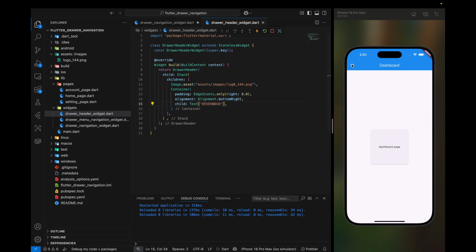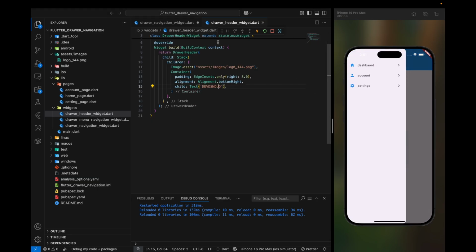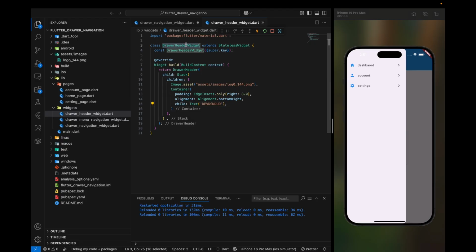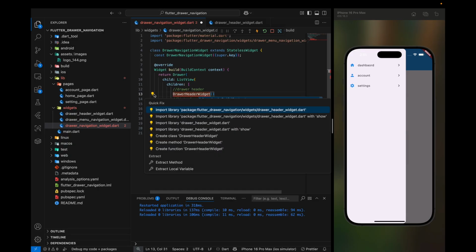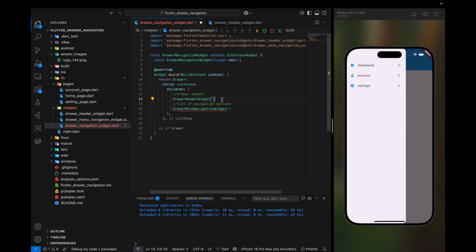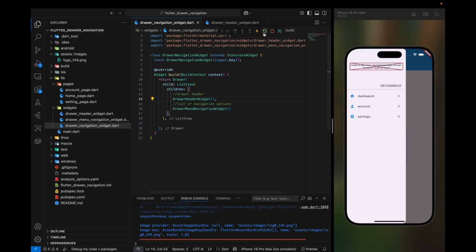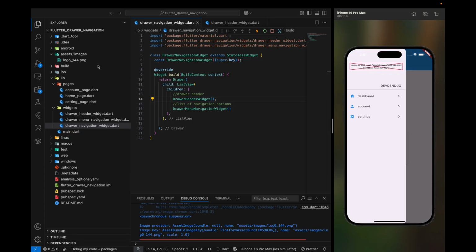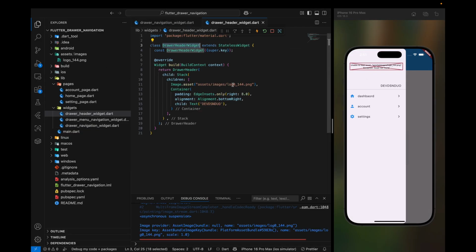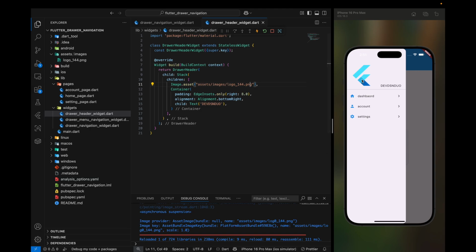Now let's open our drawer navigation. Let's copy our widget right here, go inside of this widget, paste it, and now just import this widget right here. Give it a comma so we can remove this error, save everything. Now we have to rebuild our app. As you can see, we are getting this error right here. Let's see what the problem is. As you can see right here, I misspelled the name of this image, so save everything. And you can see the logo right here.